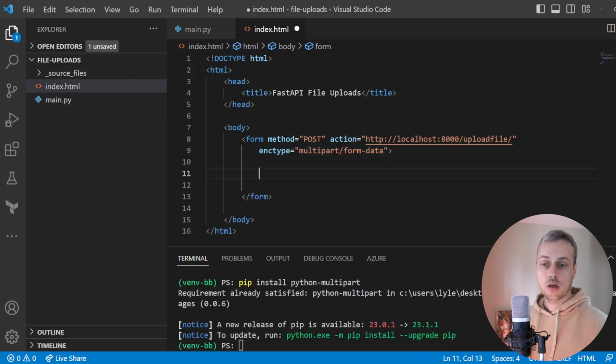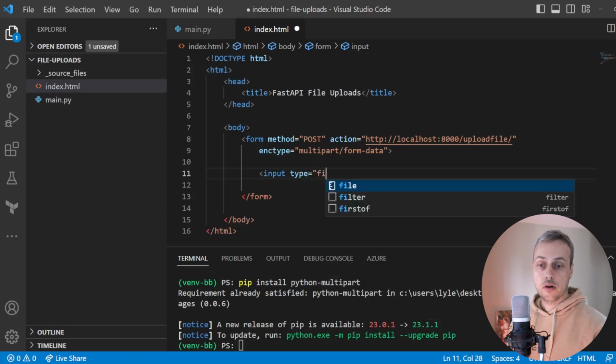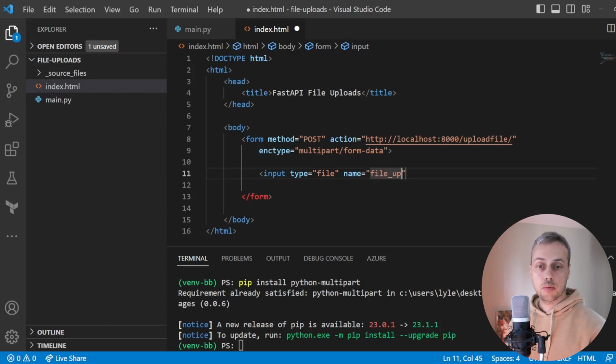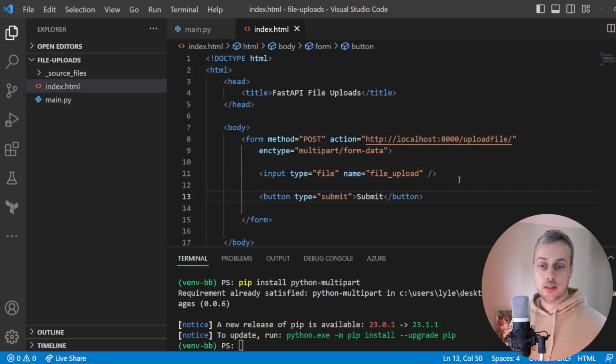Now within the form, we're going to define an input element, and that is of type equals file here. And we need to give this input a name so that the backend knows what to look for. In our case, let's call it file_upload, and then we can close off the input tag. And below the input, we're going to define a submit button so that we can actually submit the form, and then that will send the data to the backend.